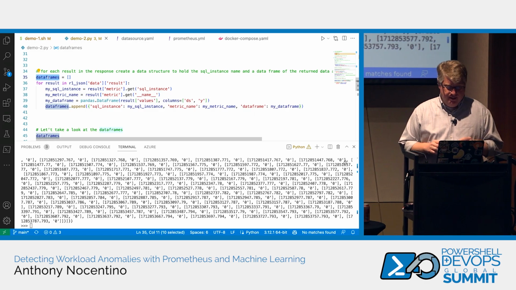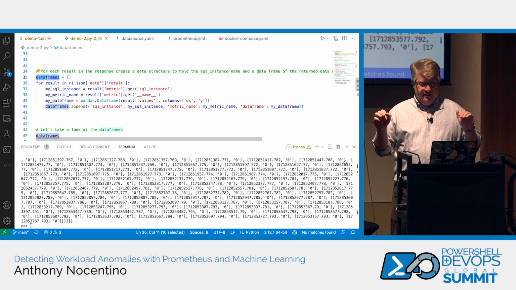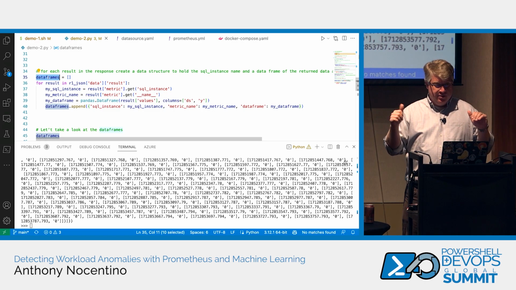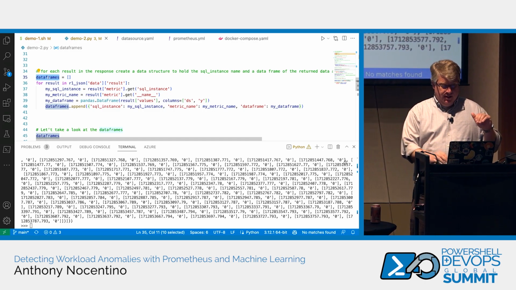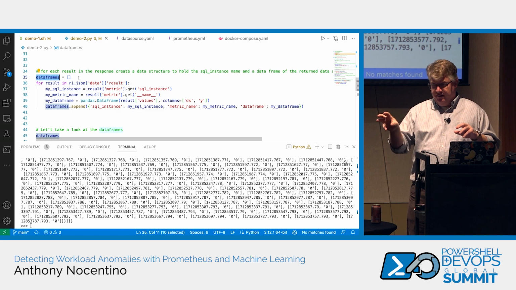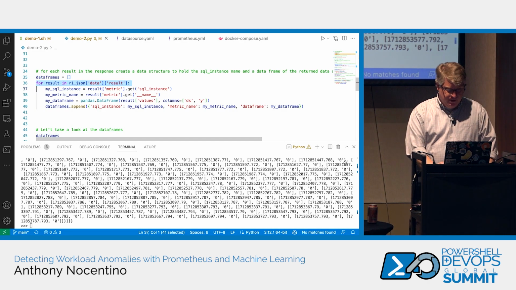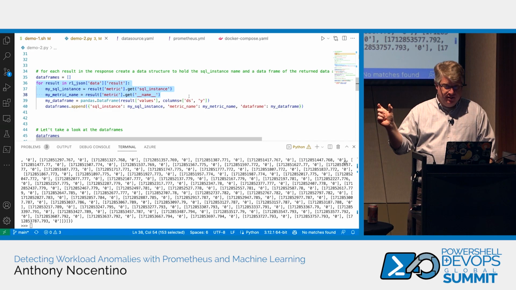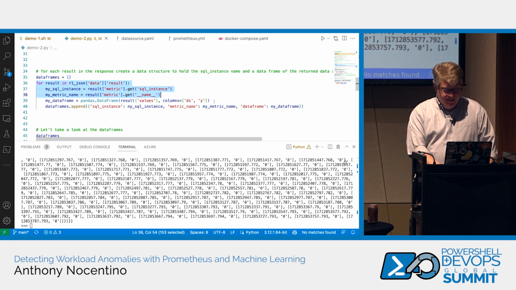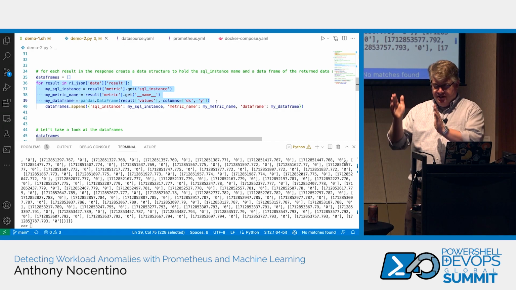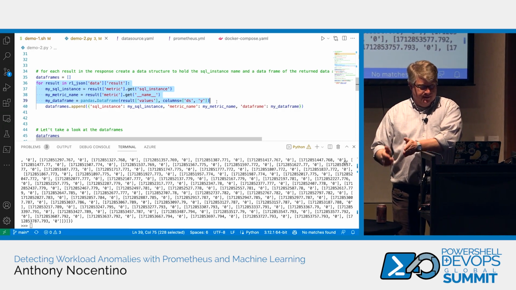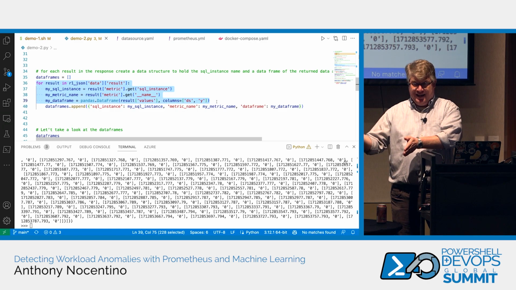And what I want to do here is, if you remember when I queried Prometheus the first time, I had two rows, SQL 1 and SQL 2. So in this result is SQL 1 and SQL 2. And so I want to create a data frame for each of the results. So I'm iterating over the result set in JSON and creating two data frames here. For each result in the data set, pop out the SQL name, which is part of the JSON response, pop out the actual metric from the query, and then build a data frame, which is just a 2-column array of DS, which is a timestamp, and Y, which is the actual value.